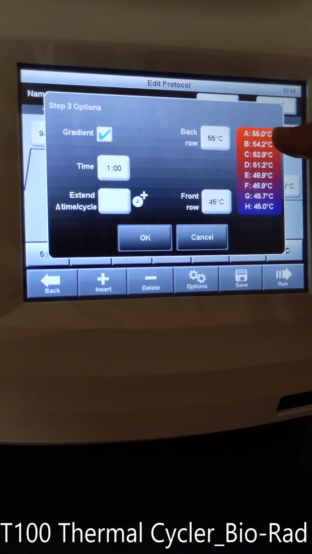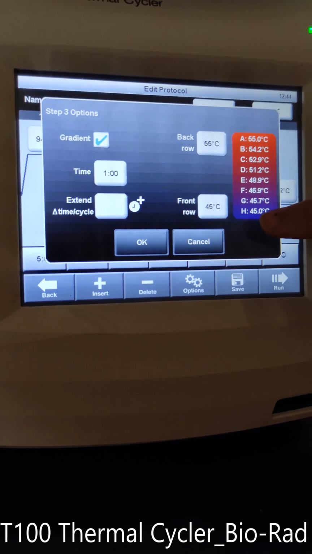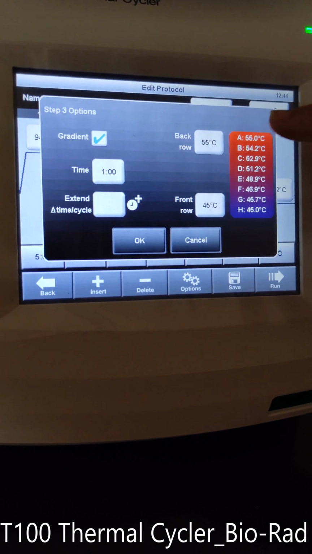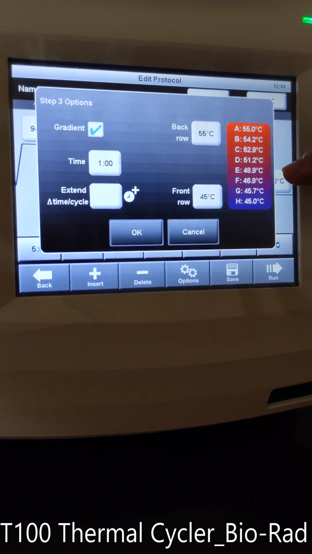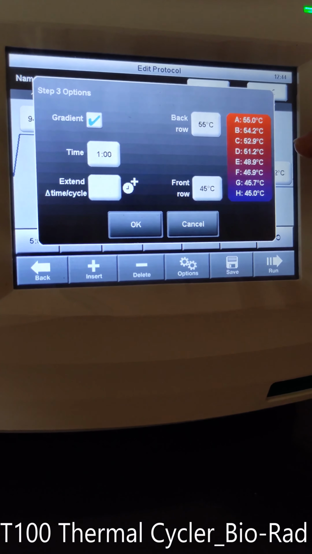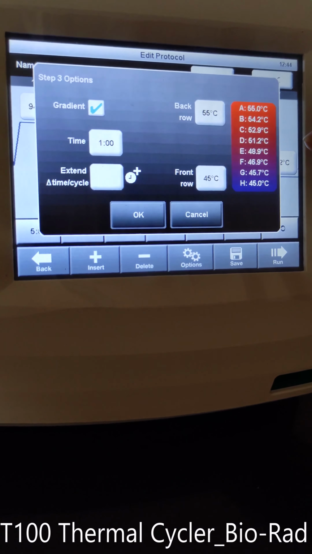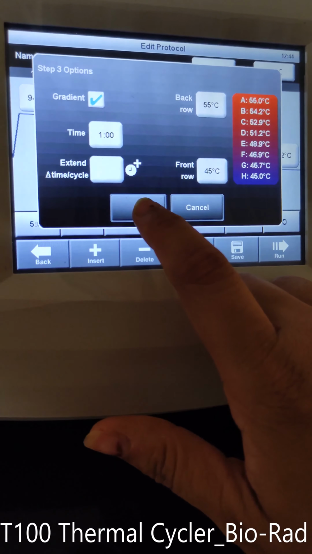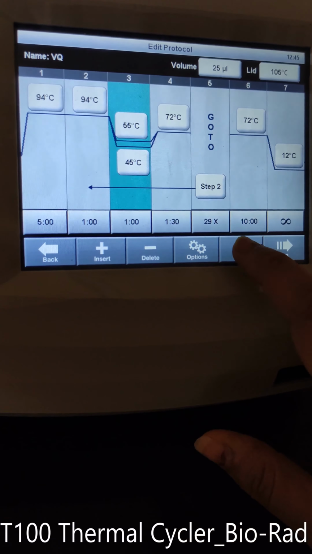So now from back row to front row, you will be able to see the automatic gradient temperatures being taken up by the machine. We will press OK and then we will save the program.